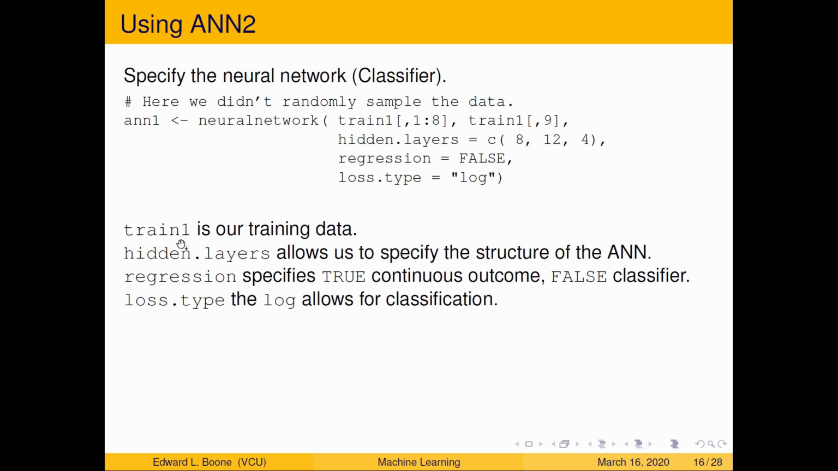All right, so here train 1 is our training data, hidden layers allows us to specify the structure or the architecture. Regression specifies true, continuous outcome. False is if it's going to be a classifier, and here we're classifying. And the loss type log allows for classification.